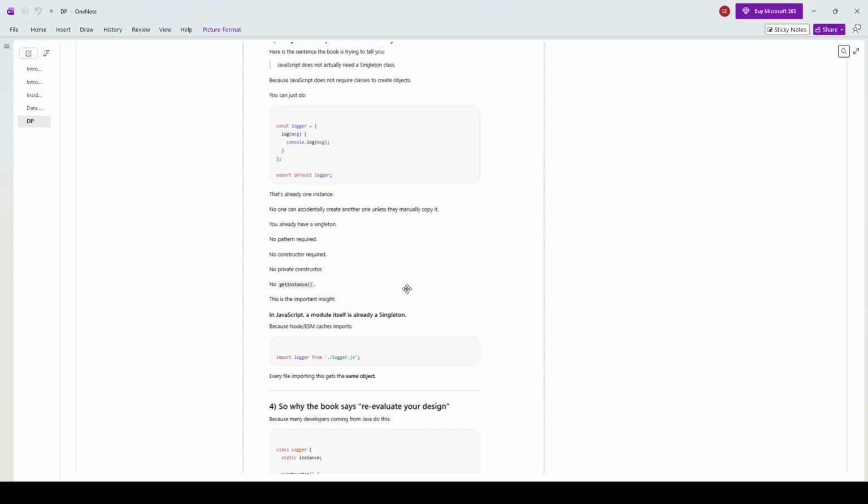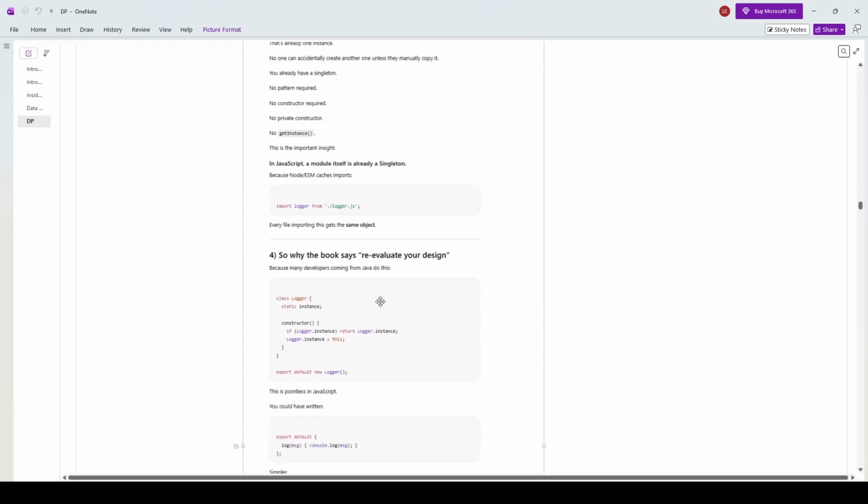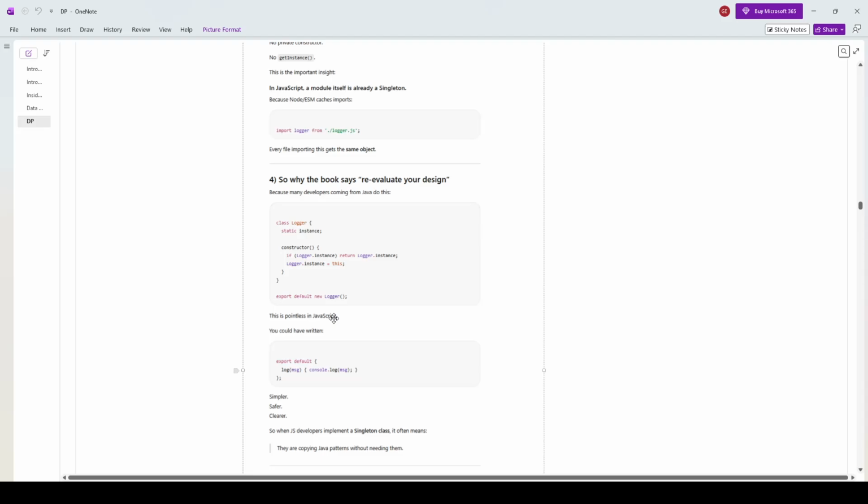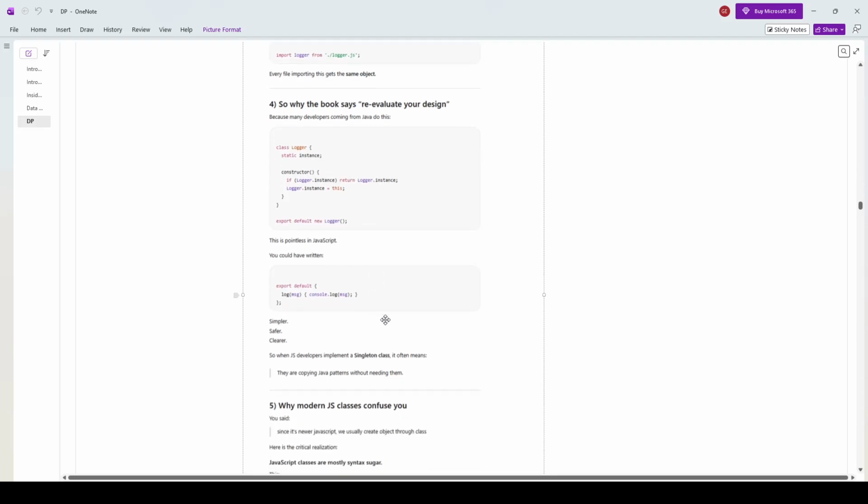So why does the book say reevaluate your design? Because many developers coming from Java do this: class Logger, inside it a static instance, so it's a variable, and then a constructor inside the object. If logger.instance, return logger.instance. Then next time logger.instance equals this, then closing, then export default new Logger. This is pointless in JavaScript.